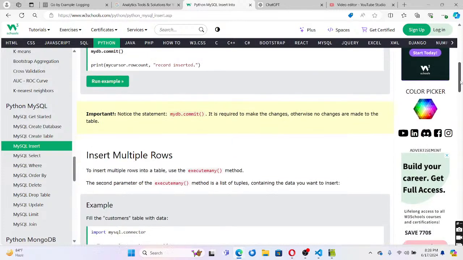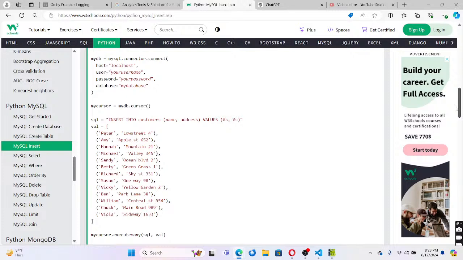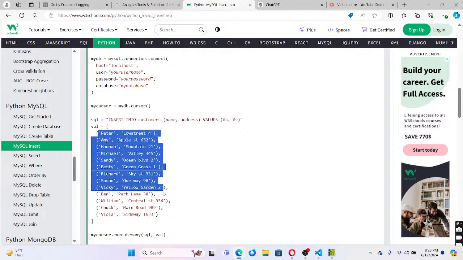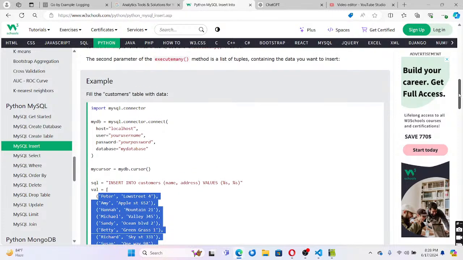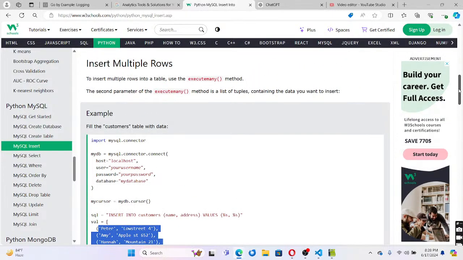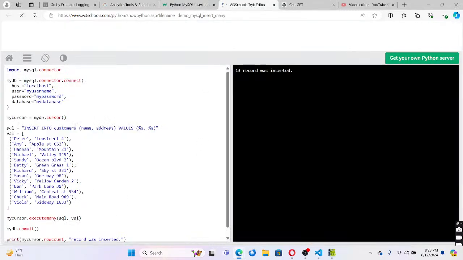So let us move to the next one. So if you want to insert multiple rows, then you can actually add multiple rows or multiple values in this, right? And then use execute many command to execute this. You see 13 records were inserted. Okay, so each one is located with one row.